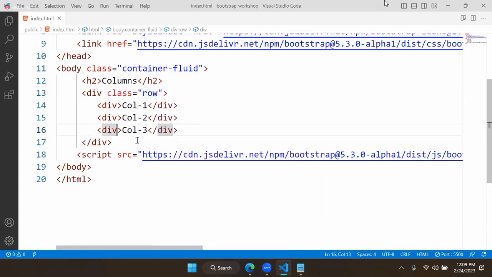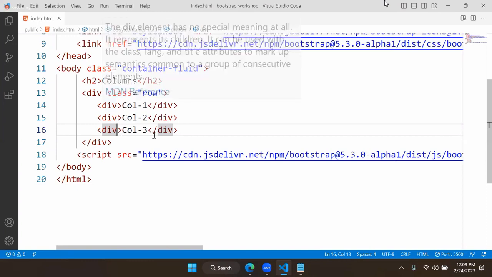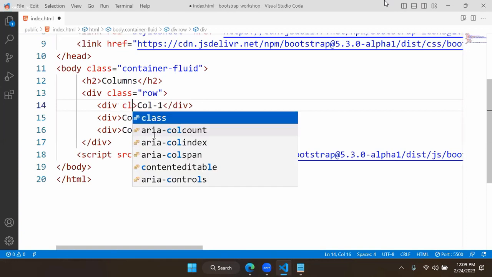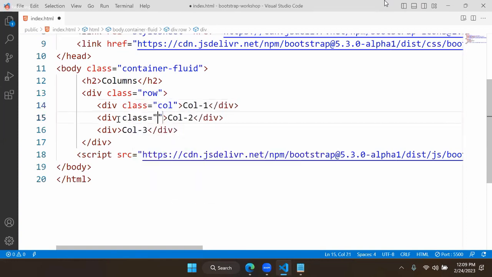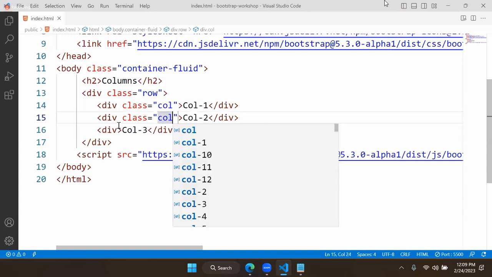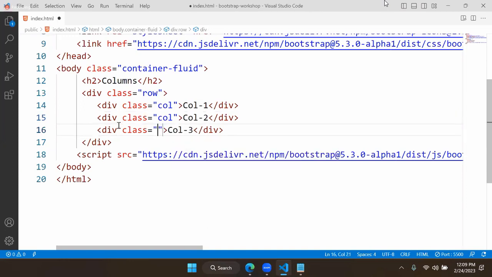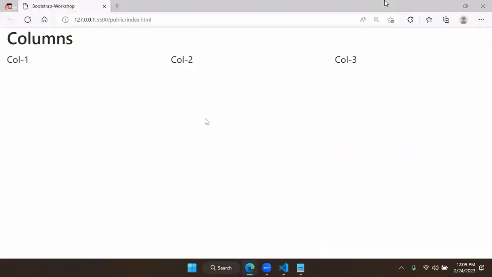Now, if you want all 3 columns evenly distributed, then for all the divs, you just use the class called col. Then what happens is, all these are evenly distributed like this. This is col. All I am defining as col. And you can see that it will be evenly distributed like this.